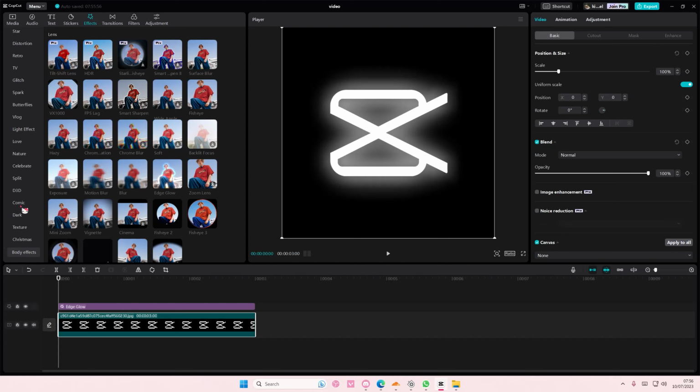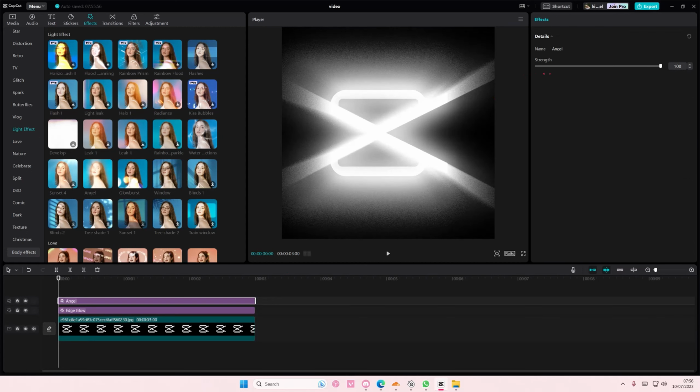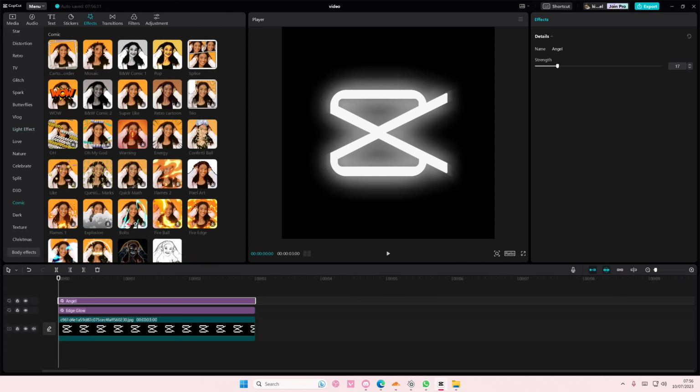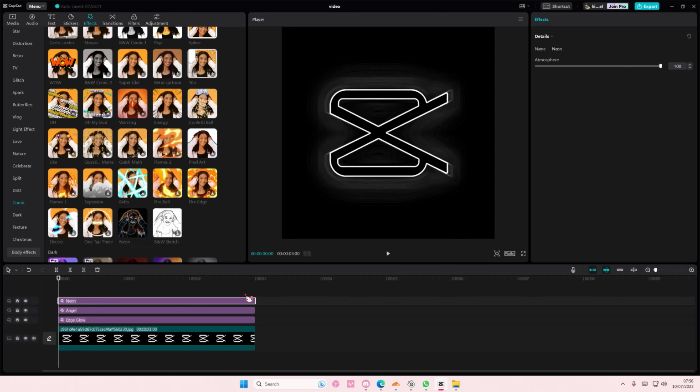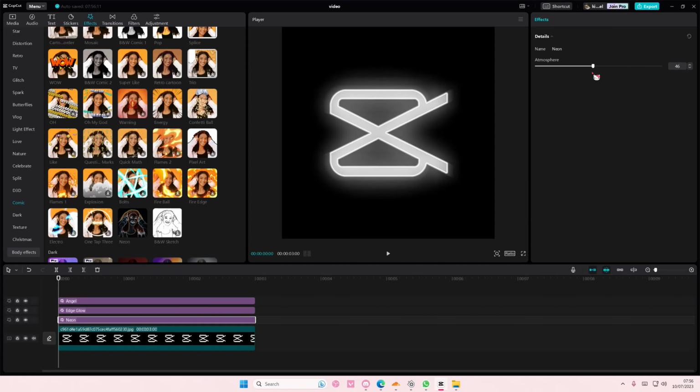And then you're going to also go to the light effect and you're going to add in angel. Just adjust the strength a little bit so it's not too much. Go to comic and also add in the neon effect to it and add it below everything. And just adjust your atmosphere.